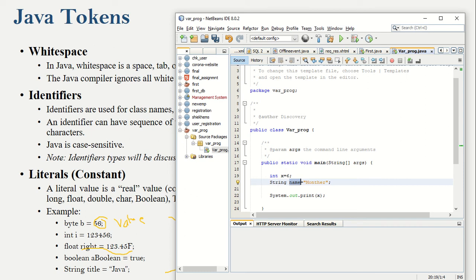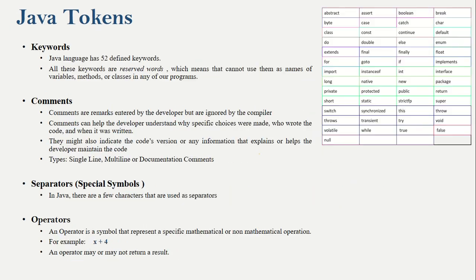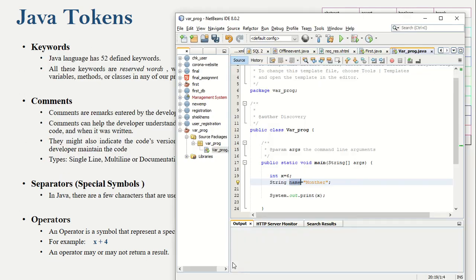Now we continue with the tokens. So we talked about the white space, the identifier, and the literal. Let's talk about the keywords. The keywords in Java, we have 52 or 50, some say 50, some say 52 keywords. They are listed in the table here. These keywords cannot be used for an identifier or a variable name or anything. Let's go back to the program here.